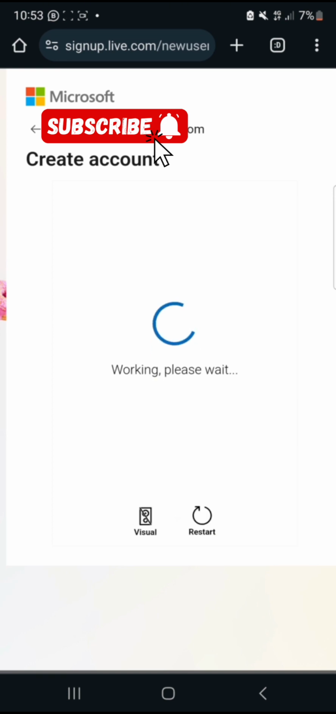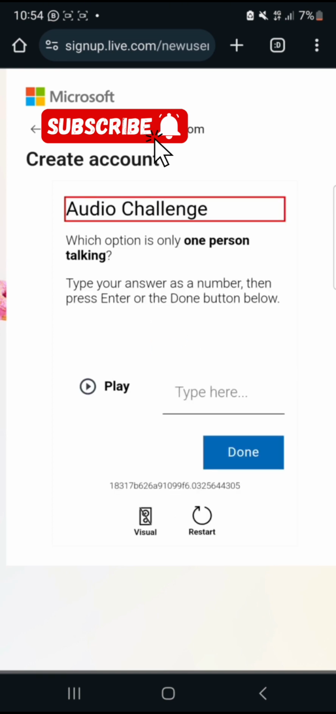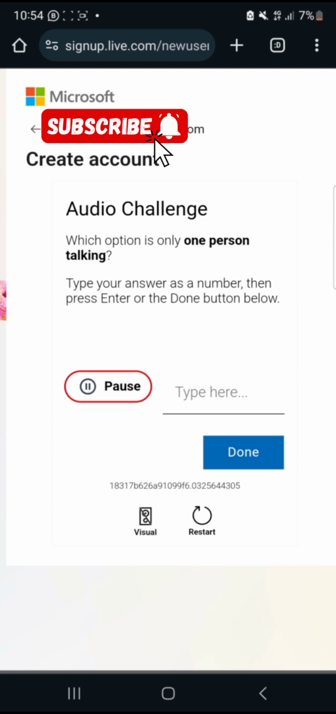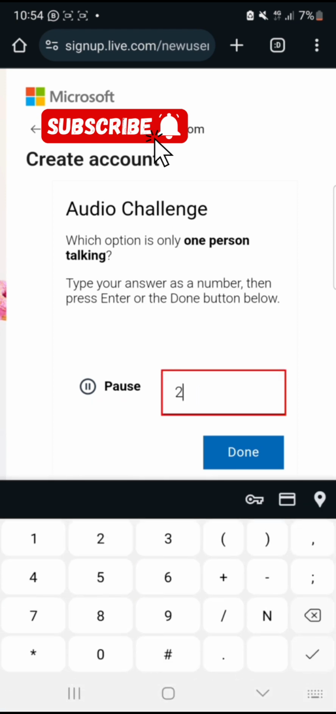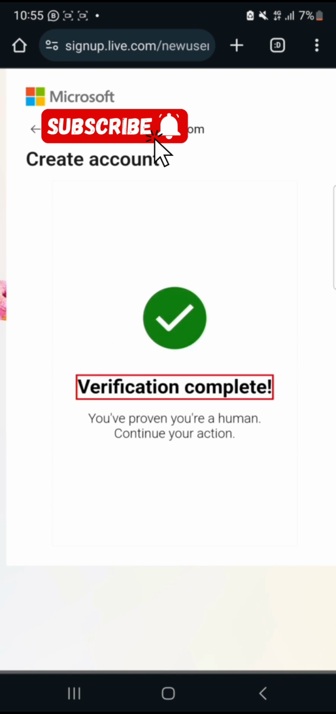I clicked on next. Right, so now they're going to ask you to listen to some sounds and then respond to the question they ask you, which option is only one person talking. If you can hear, you would know which one is only one person talking, and then you just type the answer. I did this about 5 times before they said that my verification was complete. You can listen to it. Yep, so that's it, and my verification is complete.